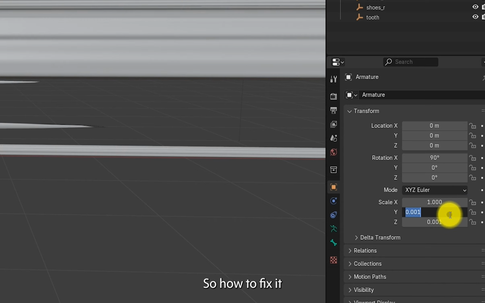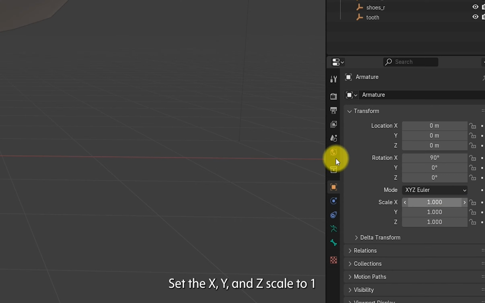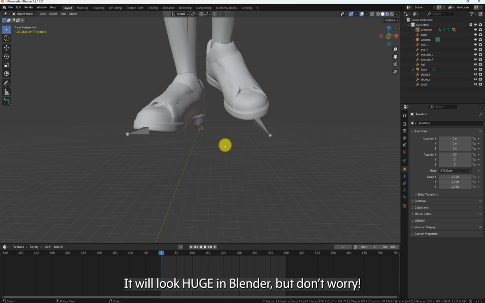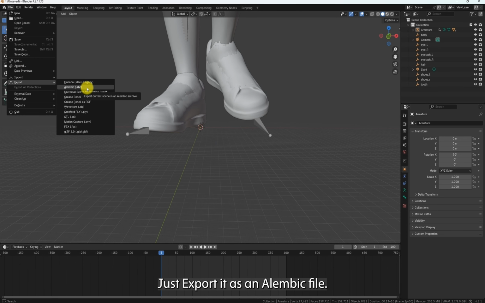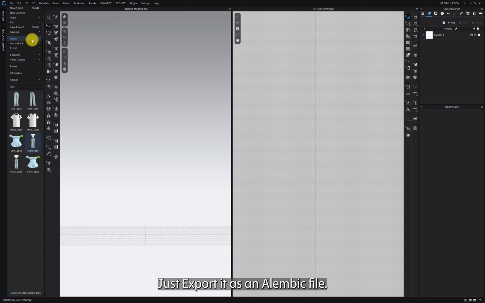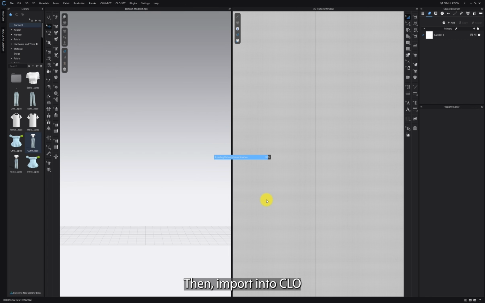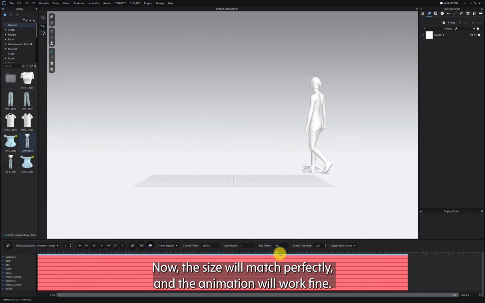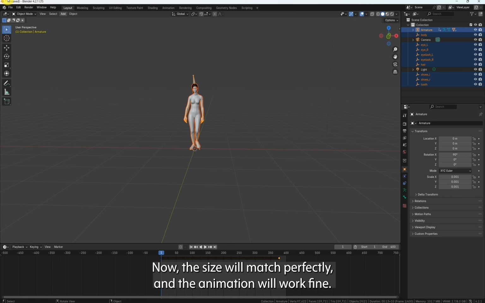So how to fix it? Set the X, Y, and Z scale to 1. It will look huge in Blender, but don't worry, just export it as an Alembic file, then import into CLO. Now the size will match perfectly and the animation will work fine.